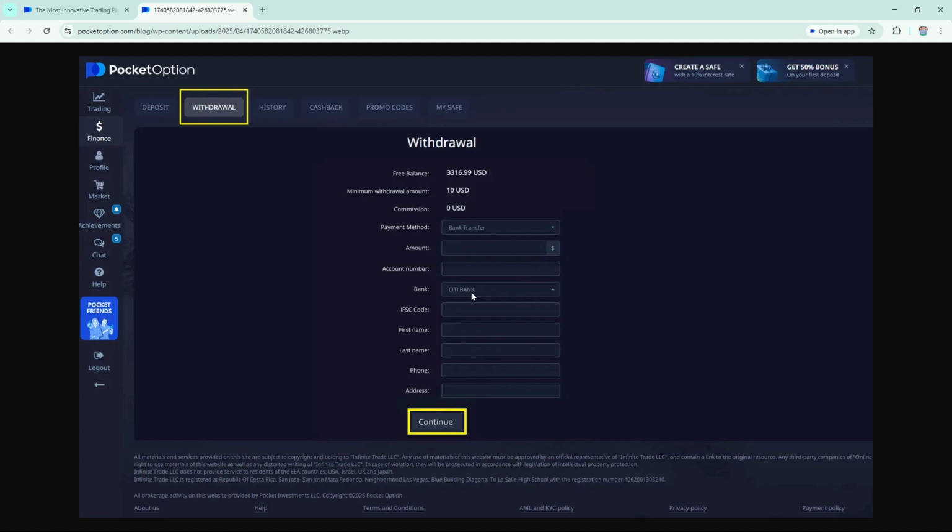Once you have selected a payment method and bank, the next step involves filling in a few essential details. You'll need to enter the amount you wish to withdraw. Enter this amount carefully to avoid any mishaps.